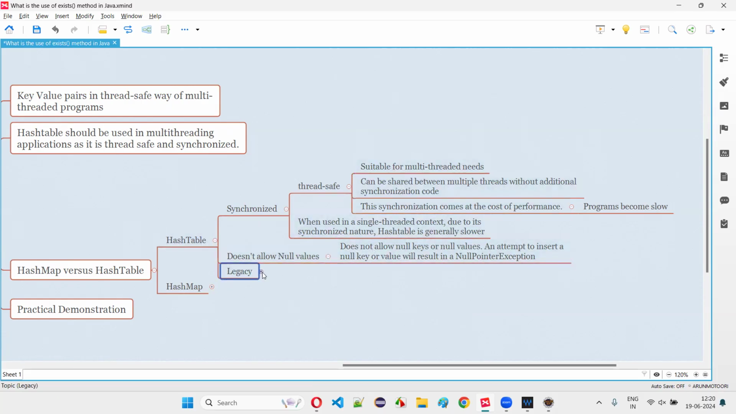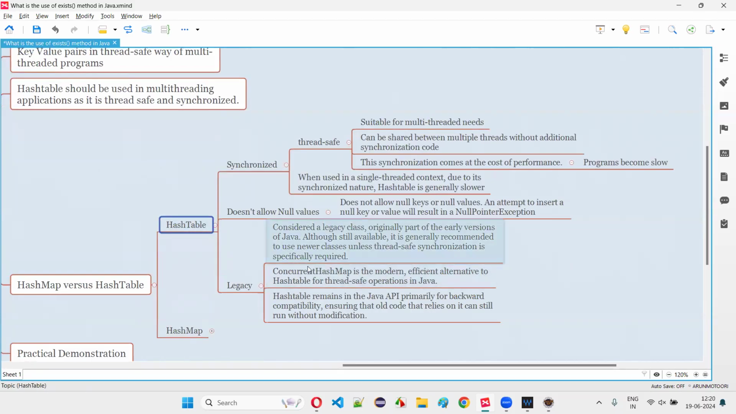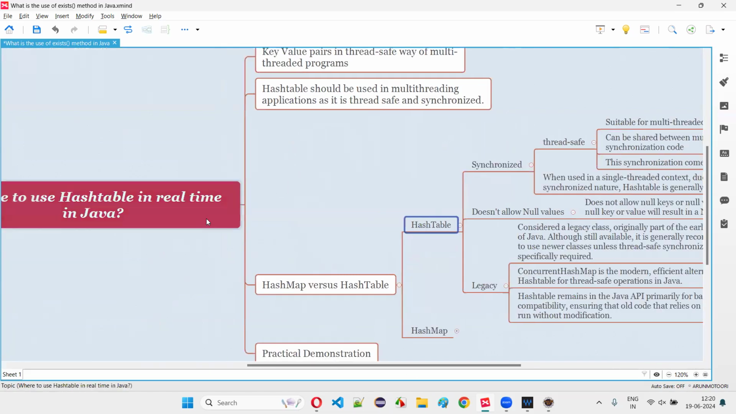null values. Legacy. The next thing you have to know about hash table is, the answer is already covered, guys, but I'm explaining a few more features about the hash table, where it doesn't allow null values. If you try to store some null values into the hash table, it will give you a null pointer exception when you run the programs. And the other thing is that it's a legacy one, it's already outdated, guys. Hash table is already outdated. No one is using it in real time.